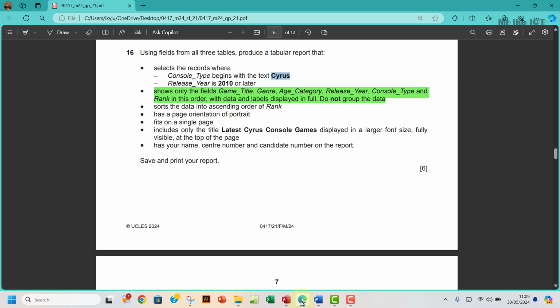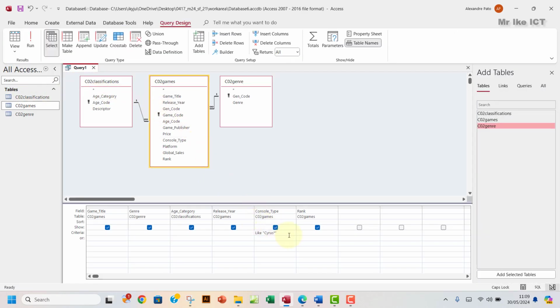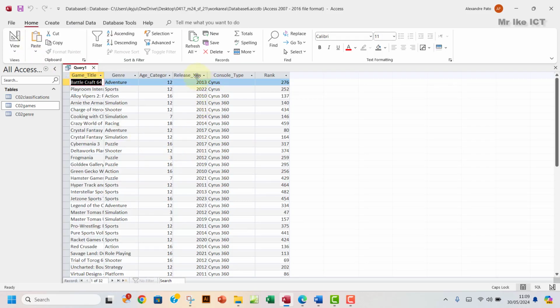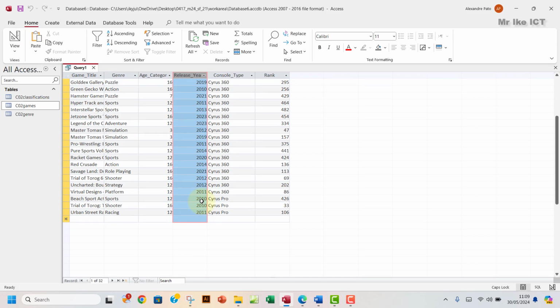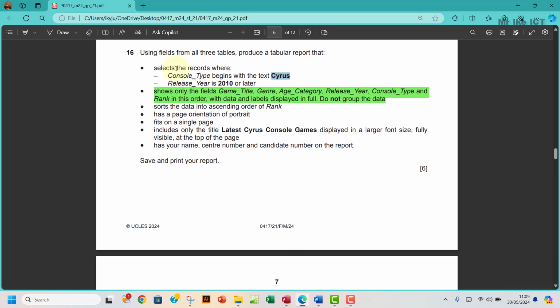Okay, so the next one will be release year is 2010 or later. So that should be greater or equals to 2010 under the release year. We can go back to design view and then go to release year, which is here under the criteria: release year should be greater or equals to 2010. So this is what we're going to need here. You run that. If you go to release year here, everything will be either 2010 or more than 2010, right? So this is exactly what we need. That filters it well. We can say that we're done with this one.